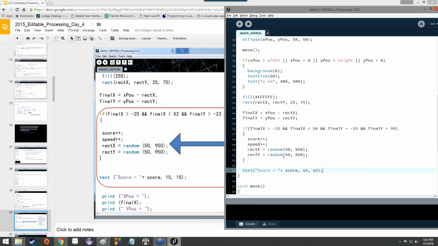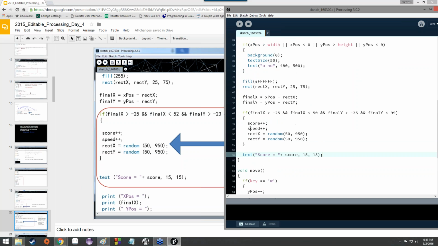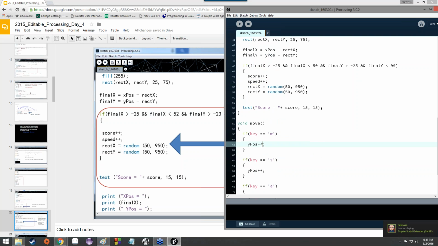Now there's one more thing that we have to do, and that is we have to make it so that the circle actually speeds up every time somebody grabs one of these rectangles. Whoops. And that's really easy to do.